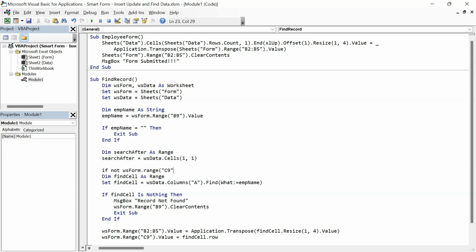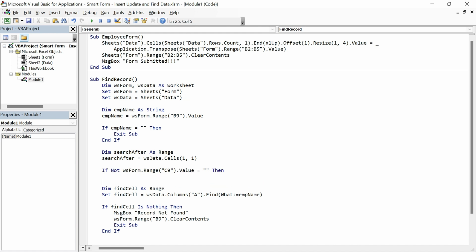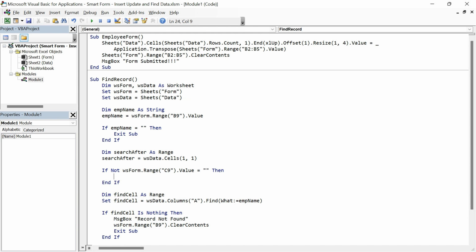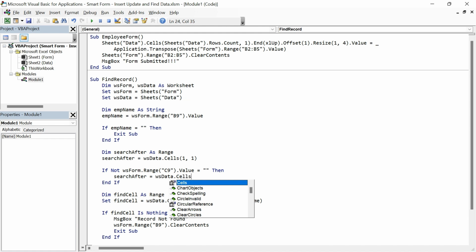Then, we'll use an if statement to check whether cell C9 on the form sheet already contains a row number from the previous search. If C9 is empty, that means no search has been performed yet, so the search starts after A1. That's the default. If it's not empty, it means a record was found earlier, so we'll update searchAfter to start searching after that row number stored in C9. That way, when we use the find method again, VBA knows to continue searching after the last found record, allowing us to find the next one.